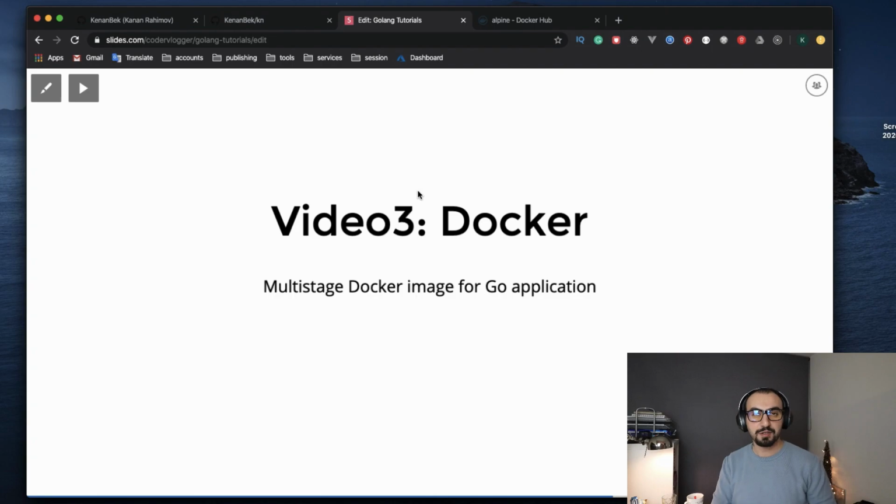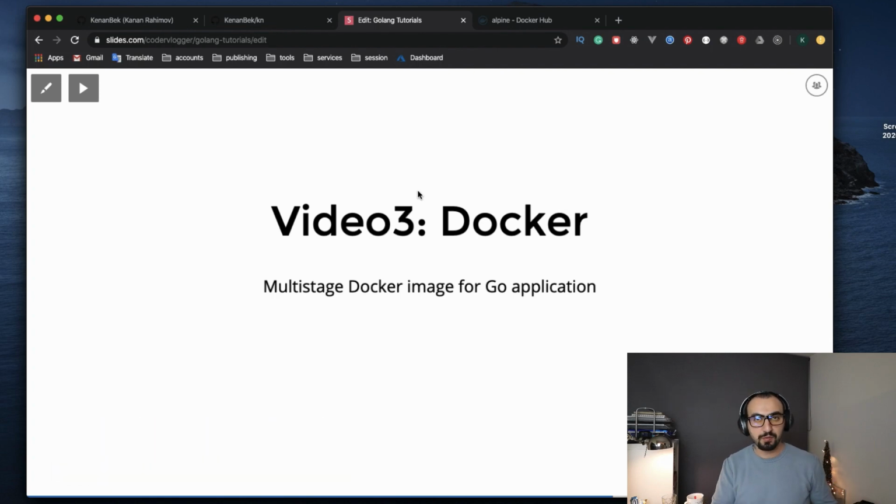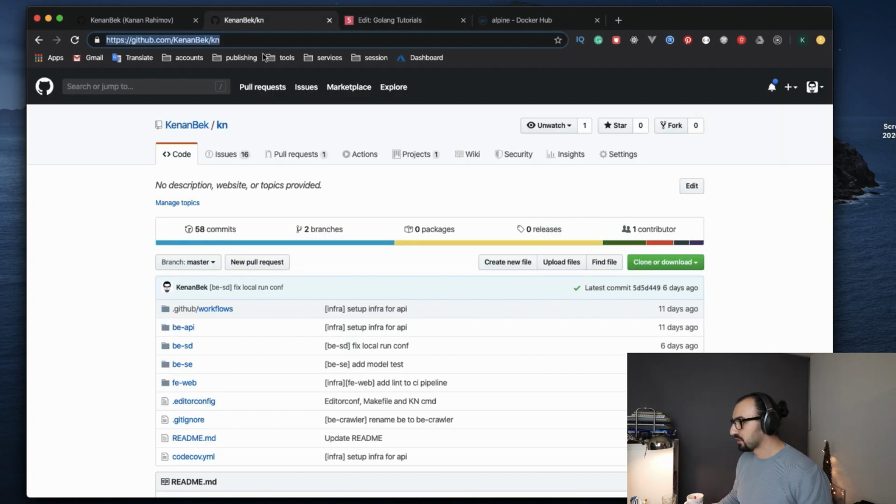Hello guys, in this video we'll talk about Dockerfile, and we will use multistage Dockerfile for Go application. And by using this multistage Dockerfile, we can reduce the size of the final image. As an example, we will use KN project repository.